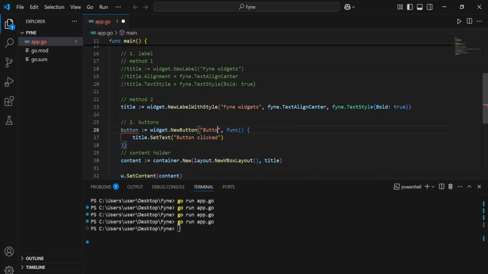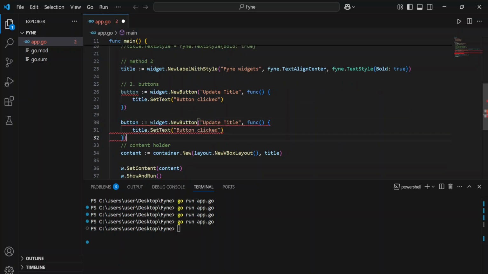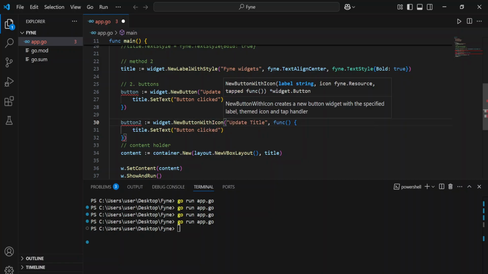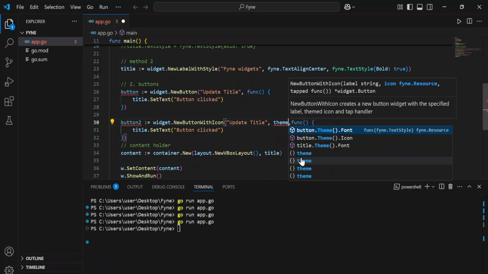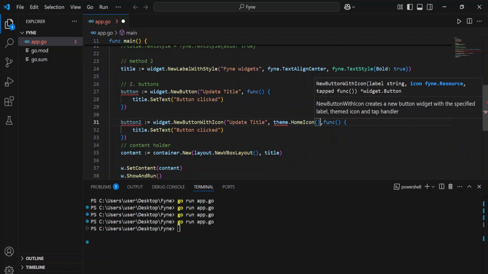So you can say, maybe I can rename this button and say maybe update title. So since I've created a button here that's going to change the title, I want a button that's going to reset the title. So I can just copy this, and in this case I'm going to call this button 2. Then I'm going to say new button with icon. Then I'm going to add an icon here using theme.home icon.